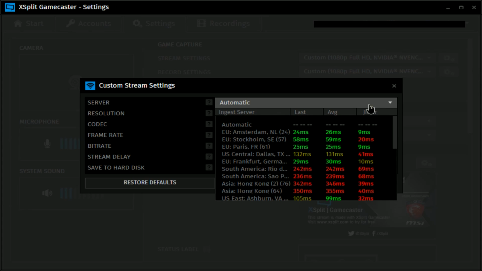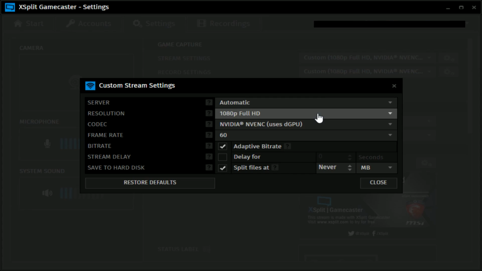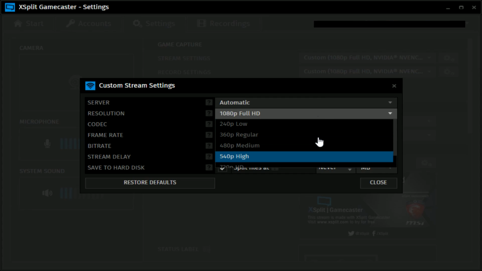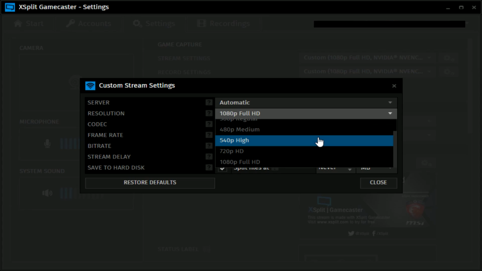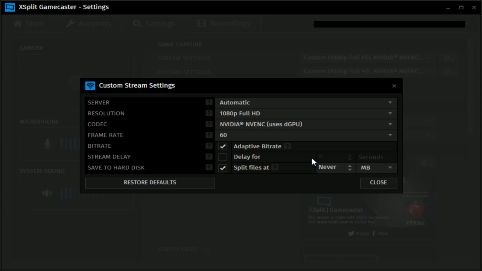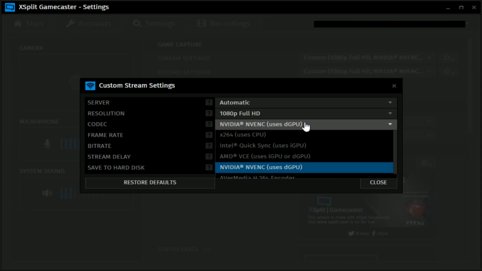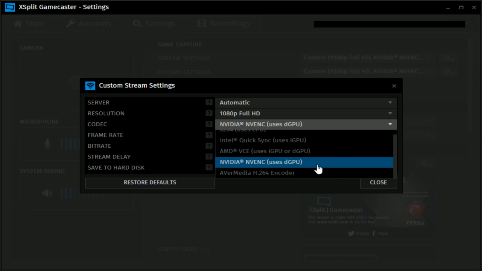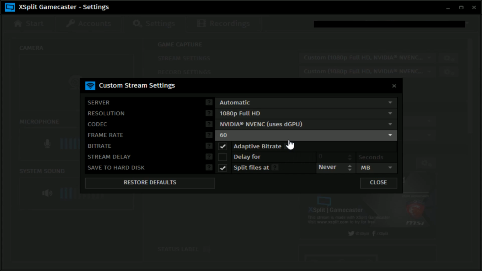You can set your resolution. Now, Xsplit will only record up to 1080p in full HD. It's not your 4K or your 2K currently, but that's probably somewhere in the future, I'm sure. Codec, because I use a GTX 970, I am using NVIDIA's NVENC. I hope I say that right. Encoding for your codecs. You can choose your frame rate and also adaptive bit rate.